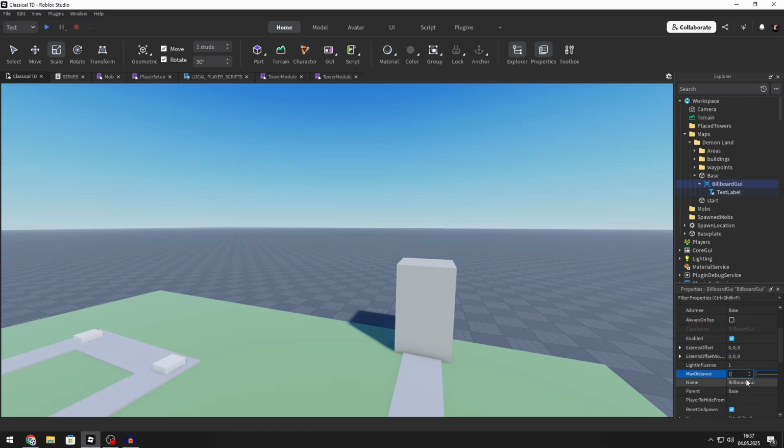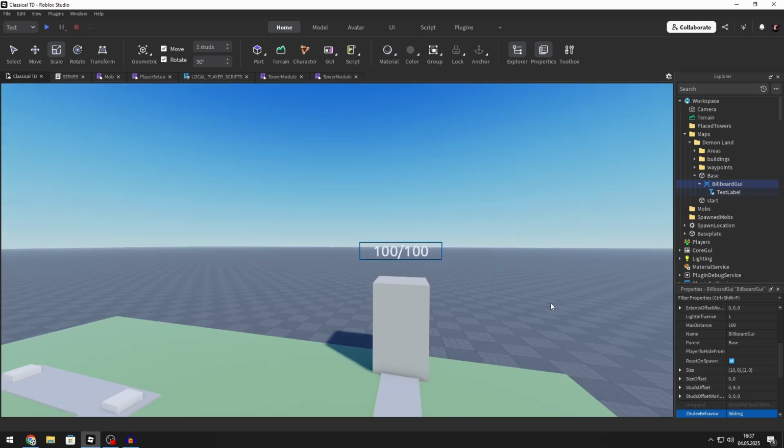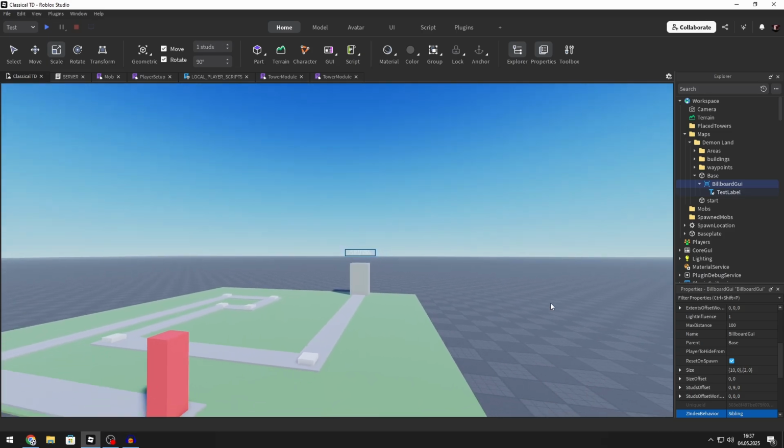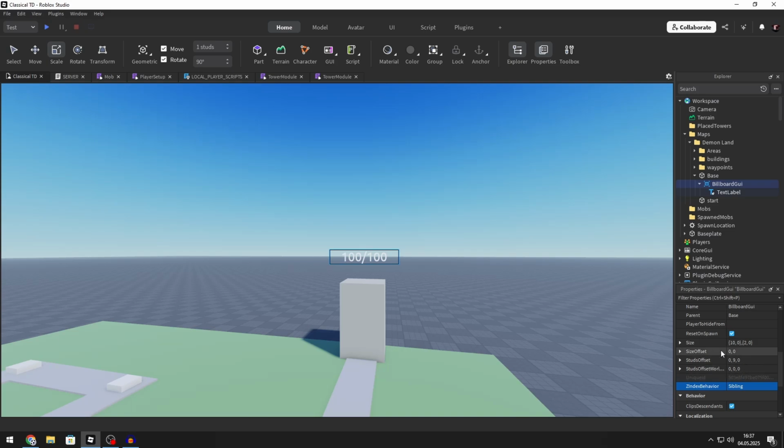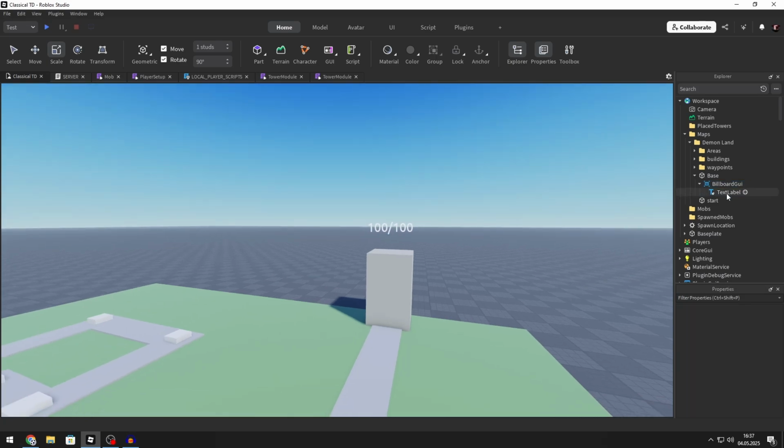Max distance I will set like 100. Where's 100? Right, that's good. Size, that's okay. Selection group. I think we are good to go. So rename this to health UI, and this renamed to health label. Now you can close this.